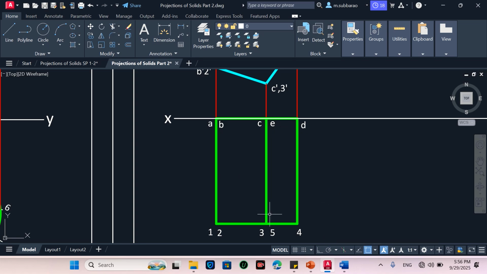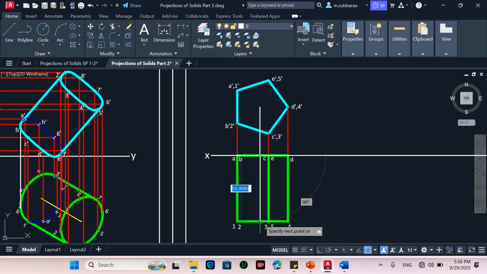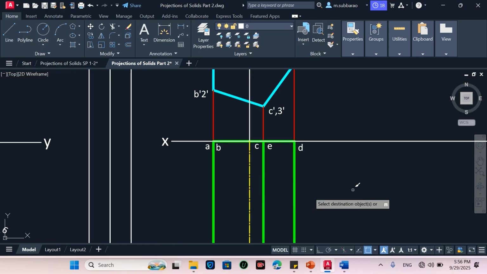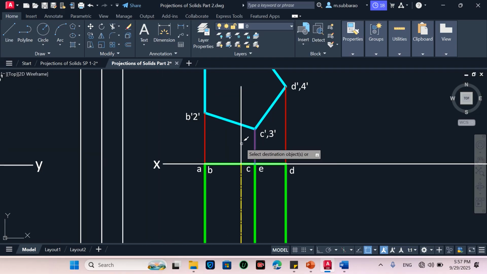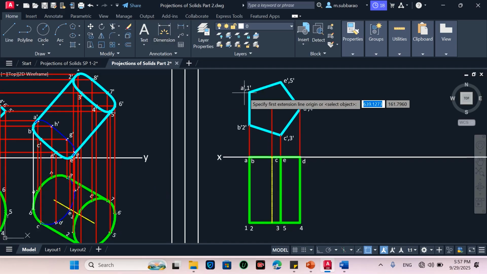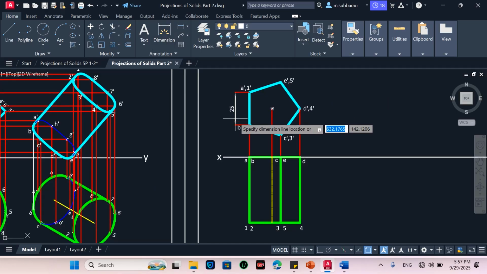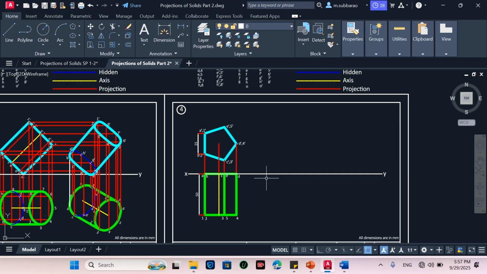Now let me draw the axis also. I will draw the axis from the center, and this is the center of the solid. Match the properties. This is the axis. You can see the height, and this is the projection line. This is the projection line. This is the projection line. Now I will give the dimensions. Go to dimensions. The base edge length is 25, and the height is 50, and these two details I will give here.